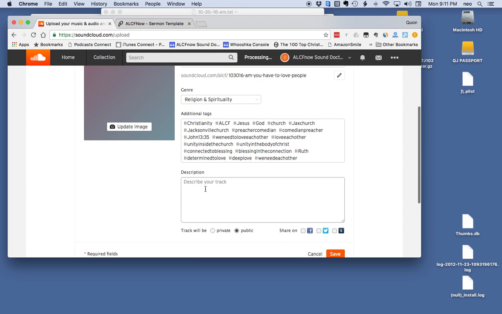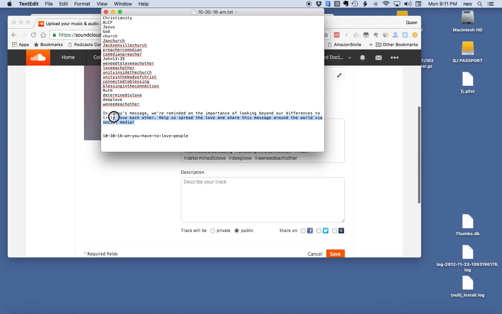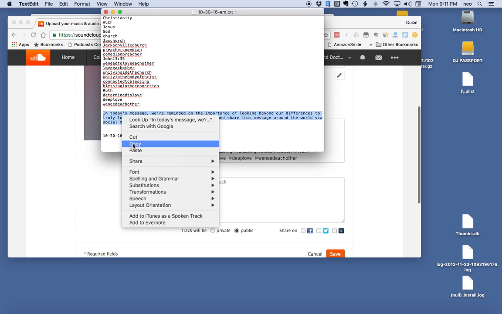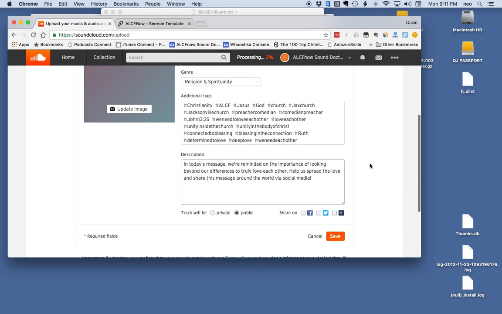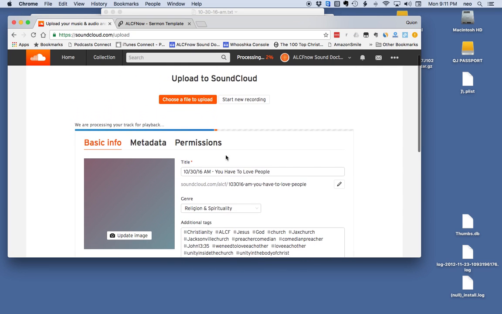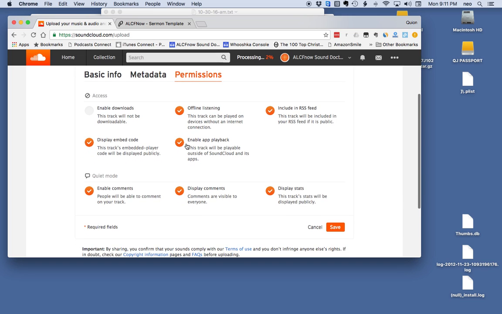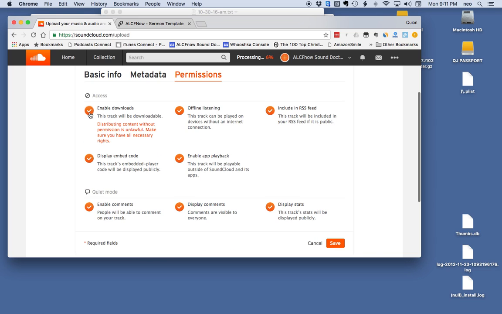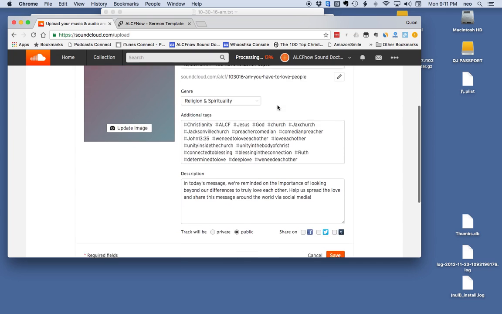And then from there we'll go for the description of the track. We're going to go right back to the file. We're going to copy and paste that directly in, and the next thing we need to do is come up top where it says permissions. By default, SoundCloud will not allow downloads of individual files, so we have to go in and actually enable it here.